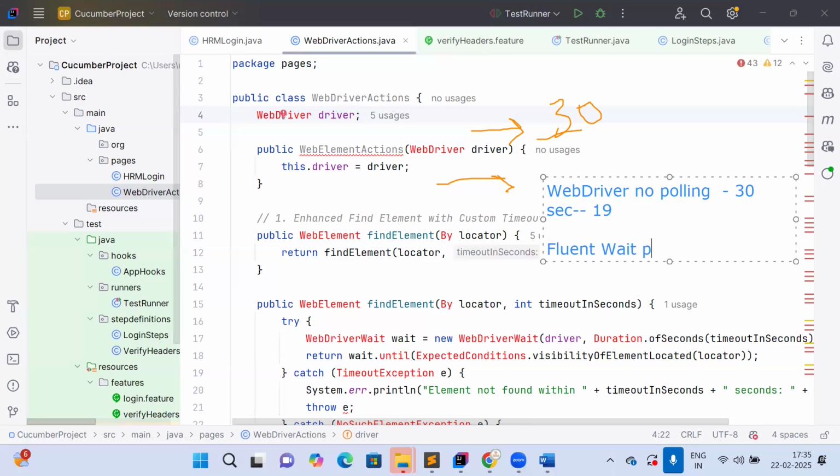Fluent wait, we have a polling time. Even though I have 30 seconds, I want to check every 2 seconds. Poll means, hey driver, check whether my web element is displayed. Then it will wait 2 seconds. Again I tell the driver, please check whether my element is present. Suppose in the 10th second it is present, then it will not execute the remaining 20 seconds. So that is the difference.